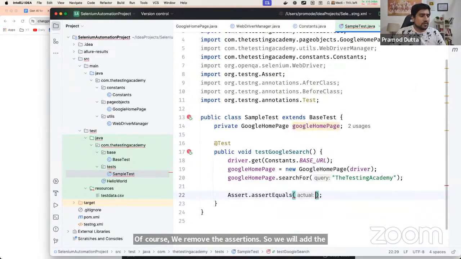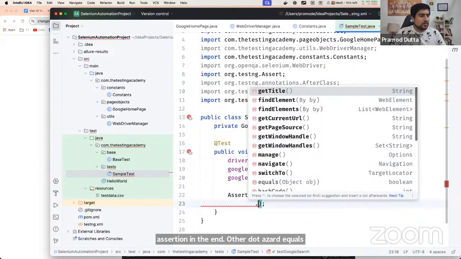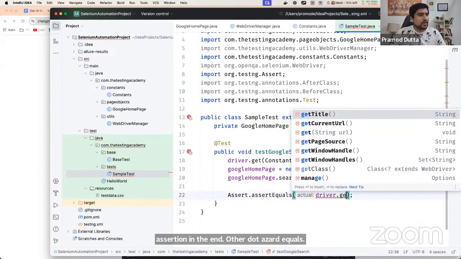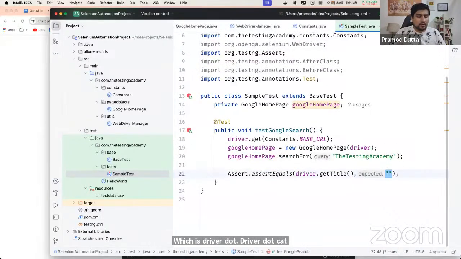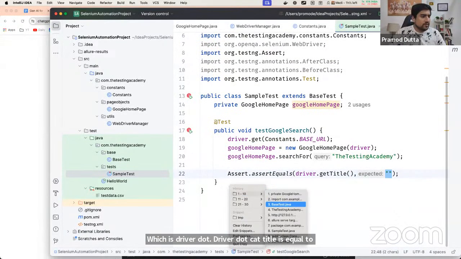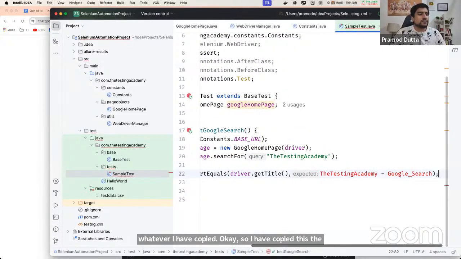Assert equals, which is driver.getTitle() is equal to whatever I have copied. Okay, so I have copied this. The title was the testing academy Google search.